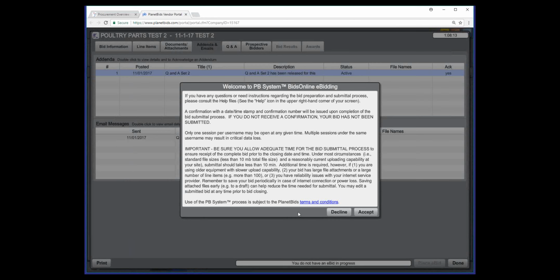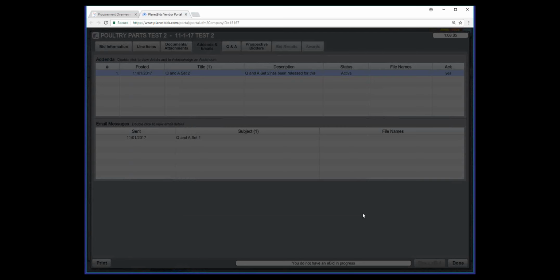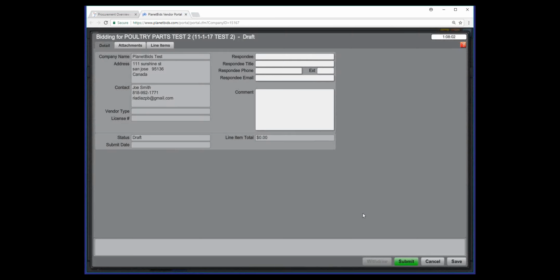We also let you know not to have multiple sessions open. So don't have 3 or 4 windows of this bid open. Make sure you only have 1 window open. So we're going to go ahead and accept it. Once we come in here, this is the form that you're going to be submitting. Depending on how Santa Monica has set up the bid, you may or may not have attachments. You may or may not have line items.